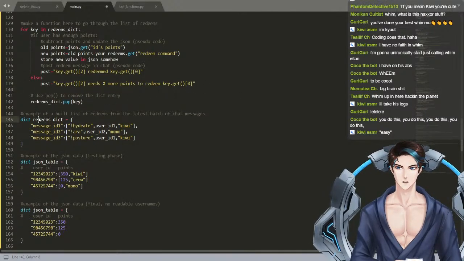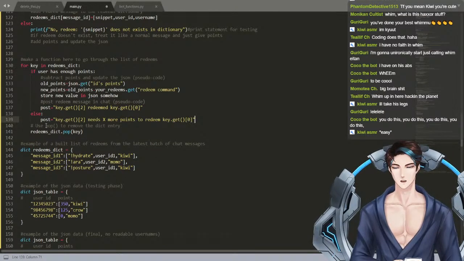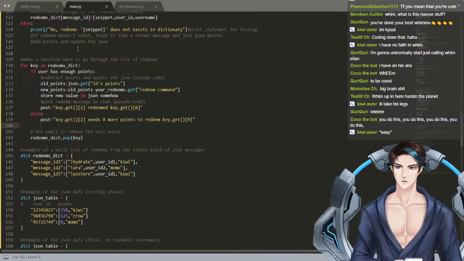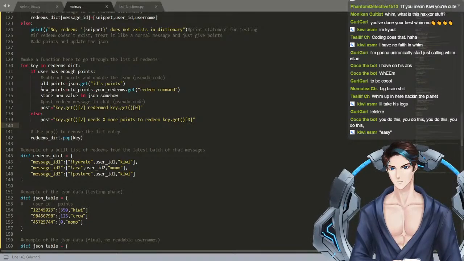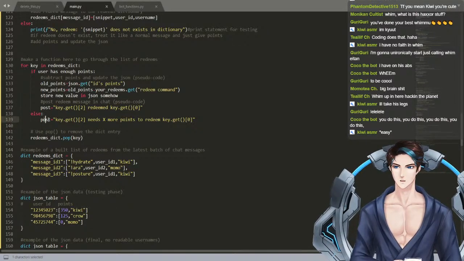And then I want, so either way, if user has enough points, blah, blah, blah. If they have enough points, it'll do that whole song and dance of updating the points and then posting the redeem message and whatnot. If they don't have enough points, it'll just say, hey, you need this many more points to redeem that, right?